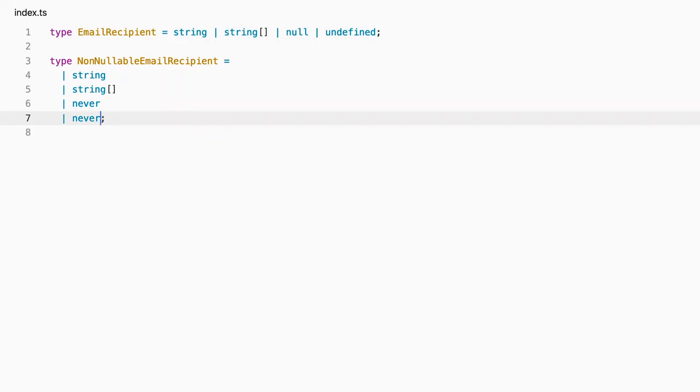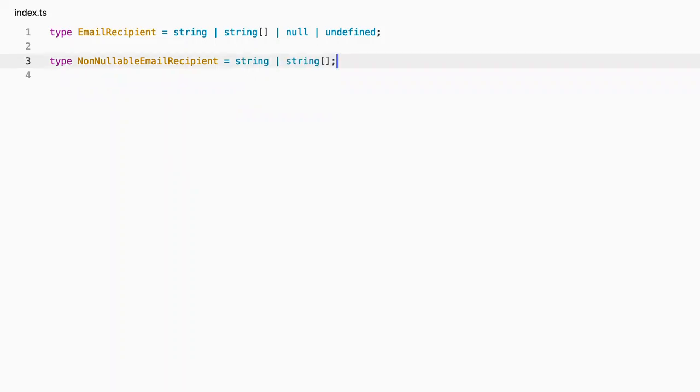Lastly, if we have the type never in a union type, we can simply remove that. And this is because never represents values that can never occur. So we can remove that from a union type. And here we go. We're left with a union type string or string array, which we've seen in the beginning.